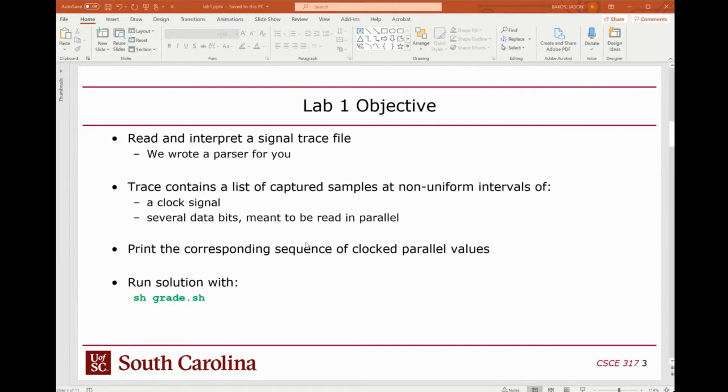that are meant to be read in parallel. And you're meant to read the data bits on the rising edge of the clock in this case. And then the values that you read from those, you just basically print them out. Now we've got things automated to where you will actually know whether your project is working, at least with the test cases that we provide to you, by just running a script.